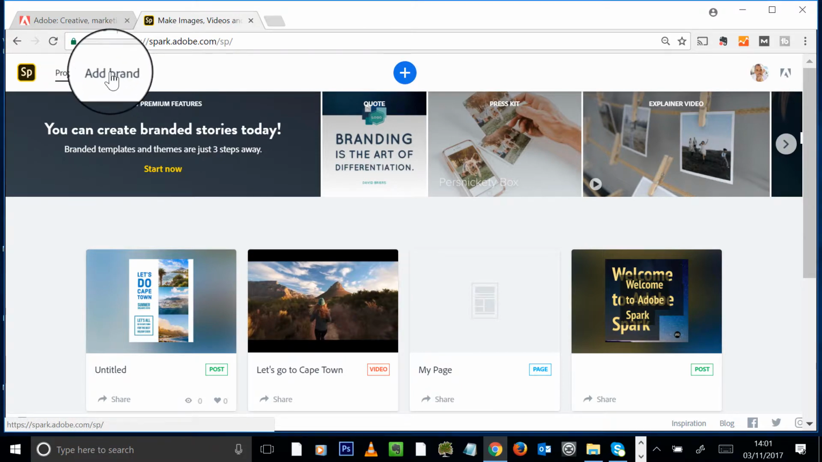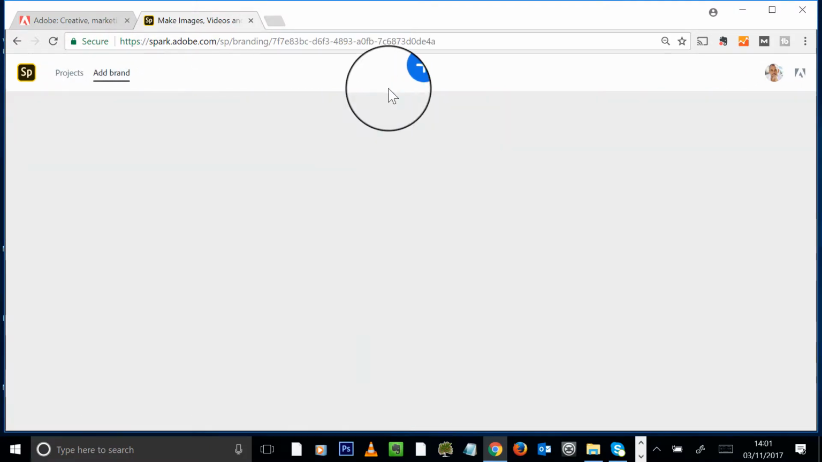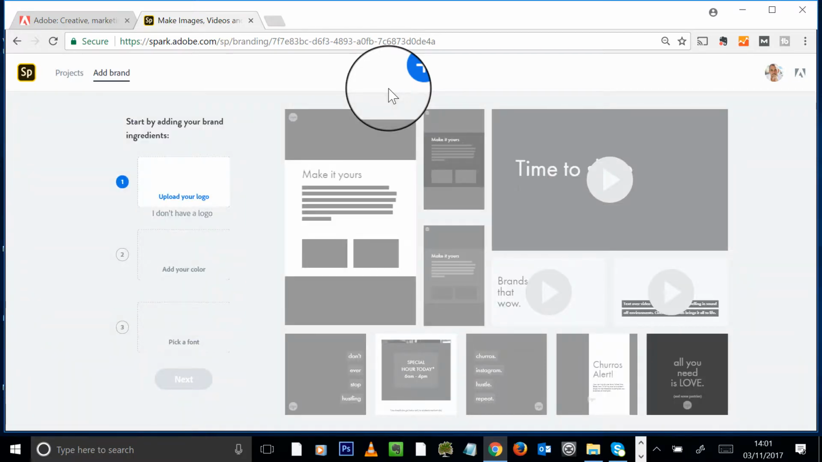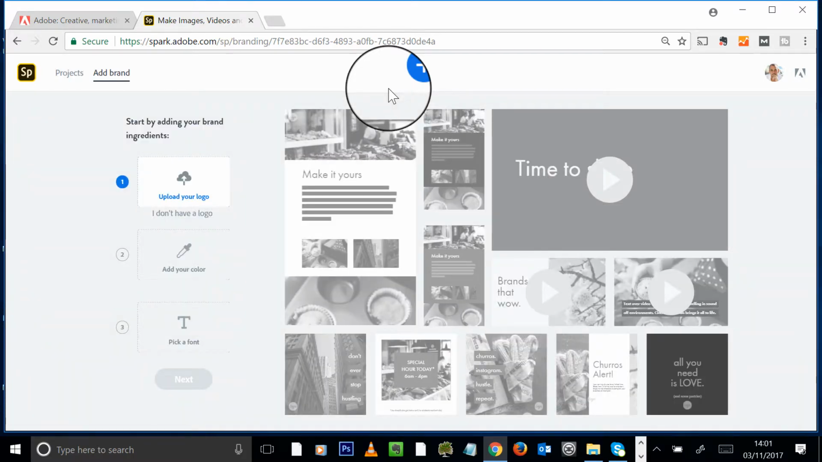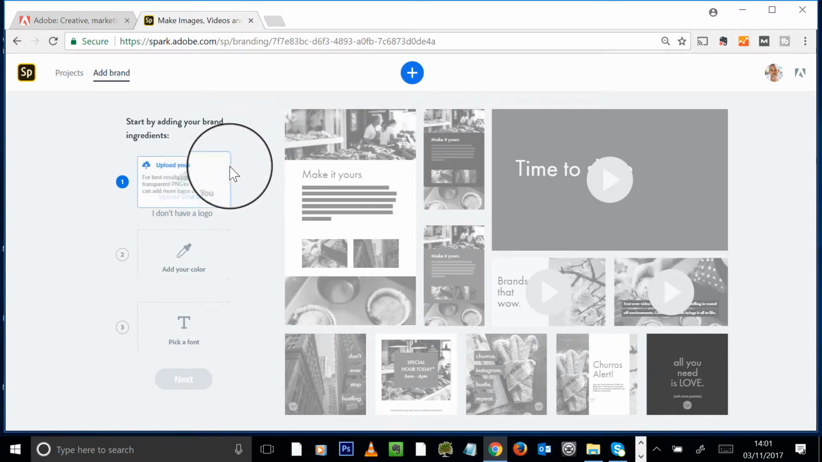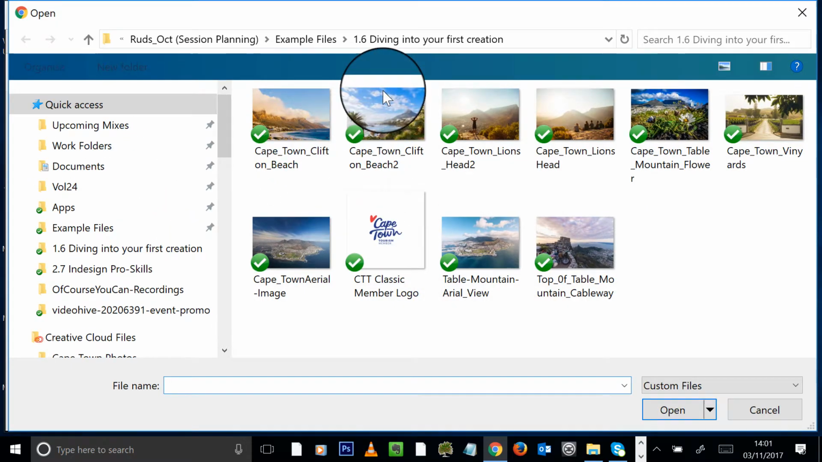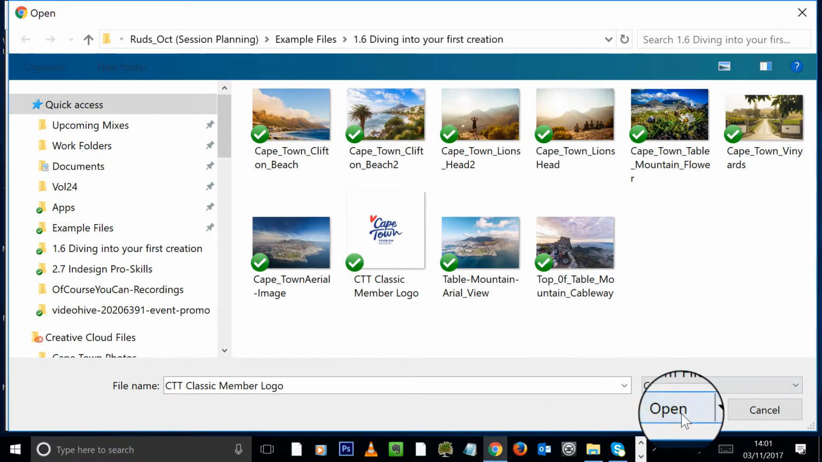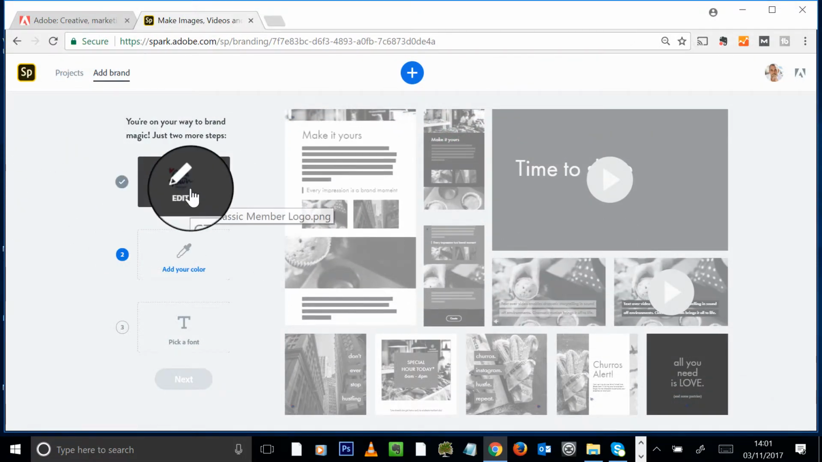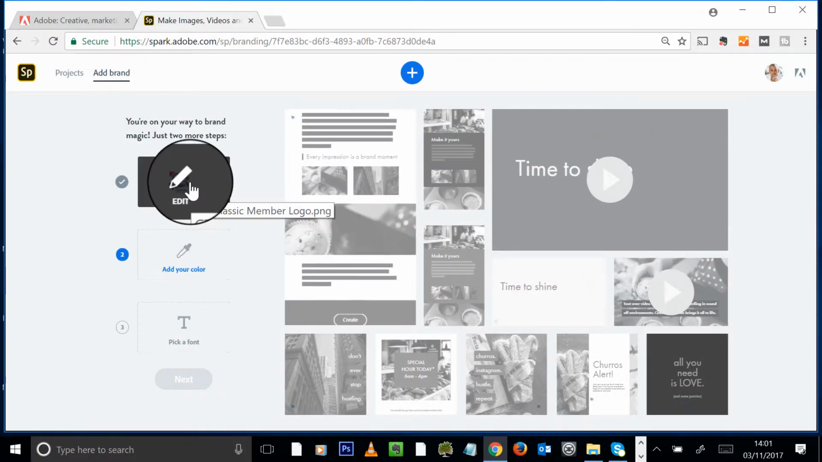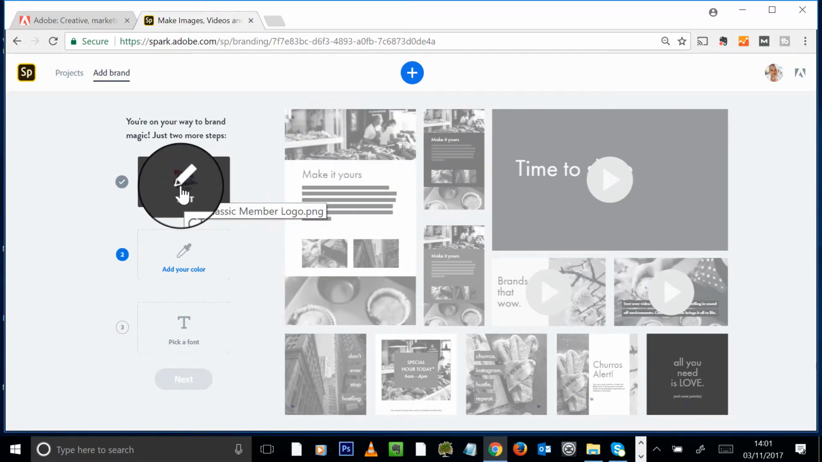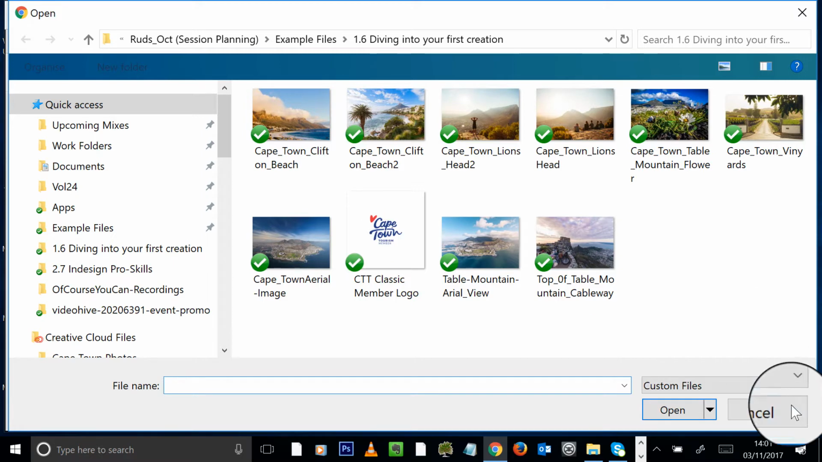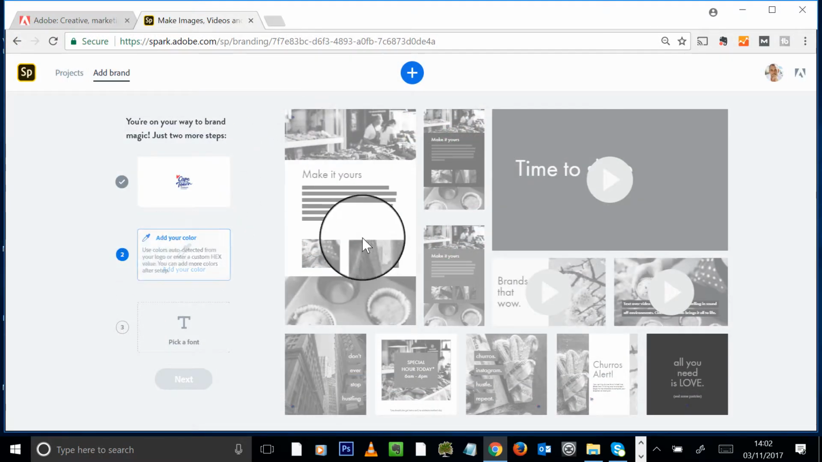So if you look up here in Spark under Add Brand, if we were to click on Add Brand, we can select a logo. Maybe it's a logo that another designer already did for you, or maybe it's one later after your Illustrator session that you want to come and try over here. So if I were to go to Upload Logo, if you don't have a logo, just use ours, the Cape Town Tourism logo. I'm going to open it, and there you go. The logo drops in at the top there.